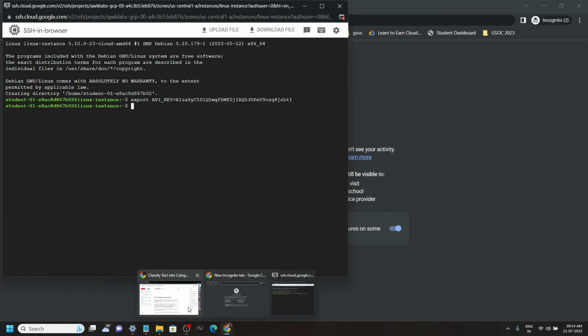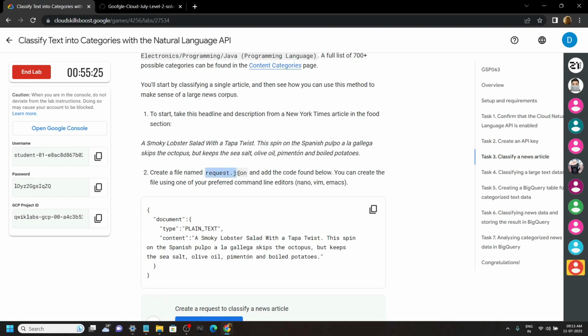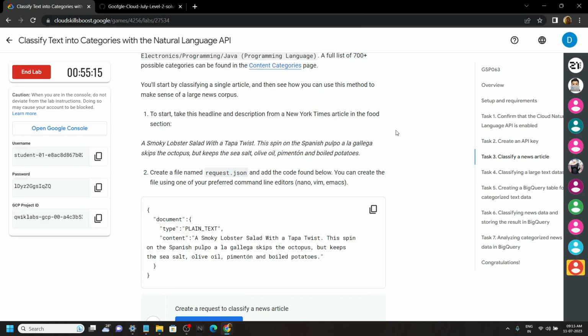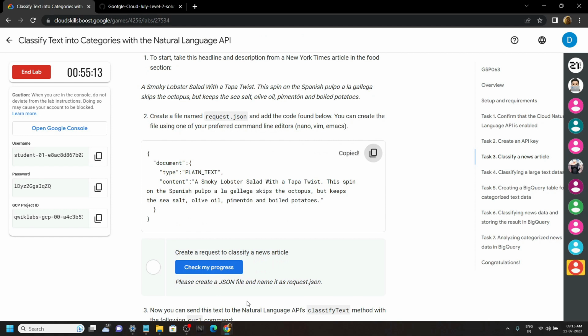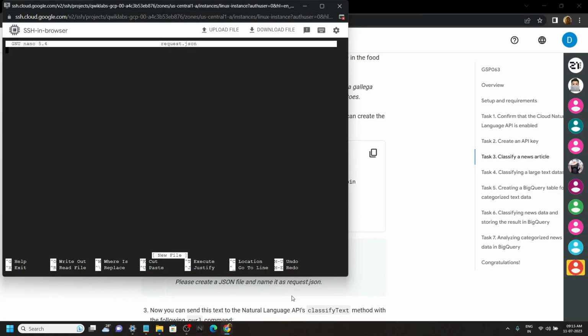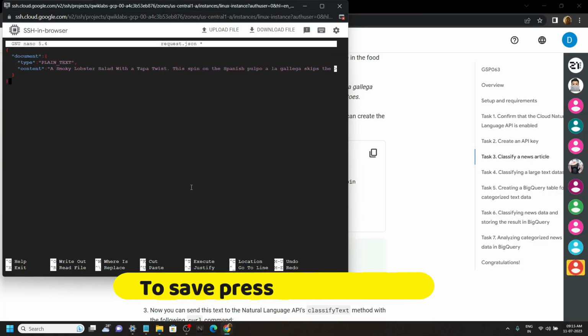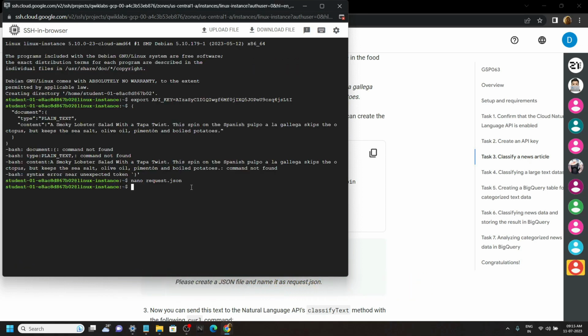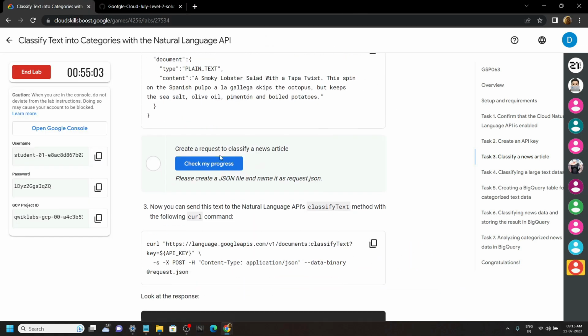Again, go back to the lab. Copy this file name. And in the SSH window, type nano space, paste the file name, hit enter. Now copy the content for the file and paste it. Now you can check the progress.